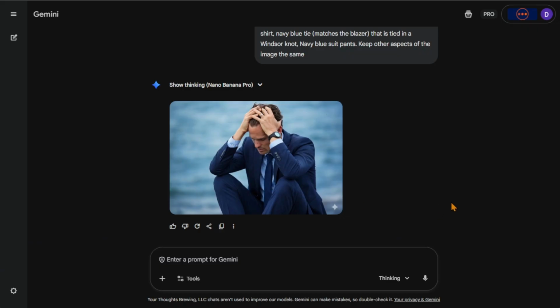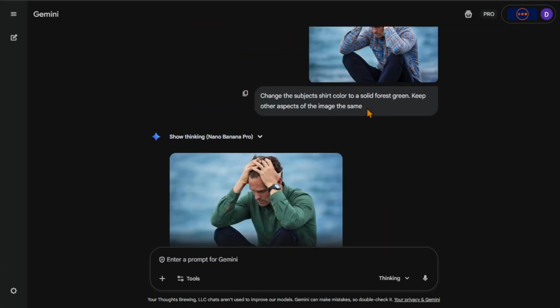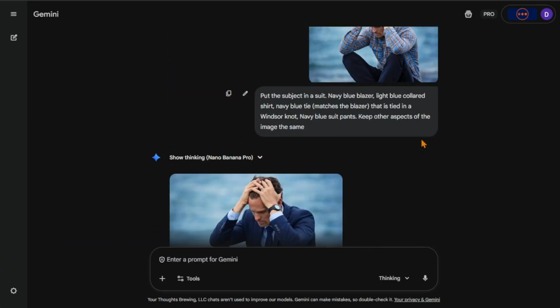But again, something like this, one image and then a pretty basic prompt, this isn't that complicated. It works really well. So try it out for your use case.